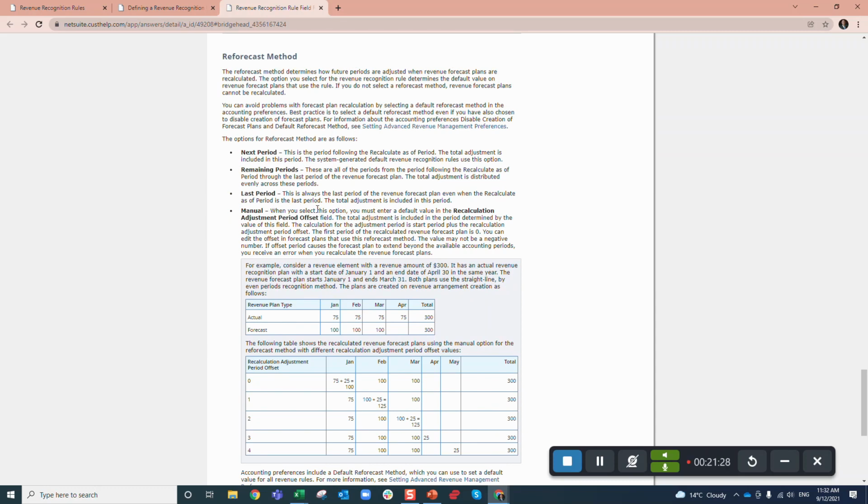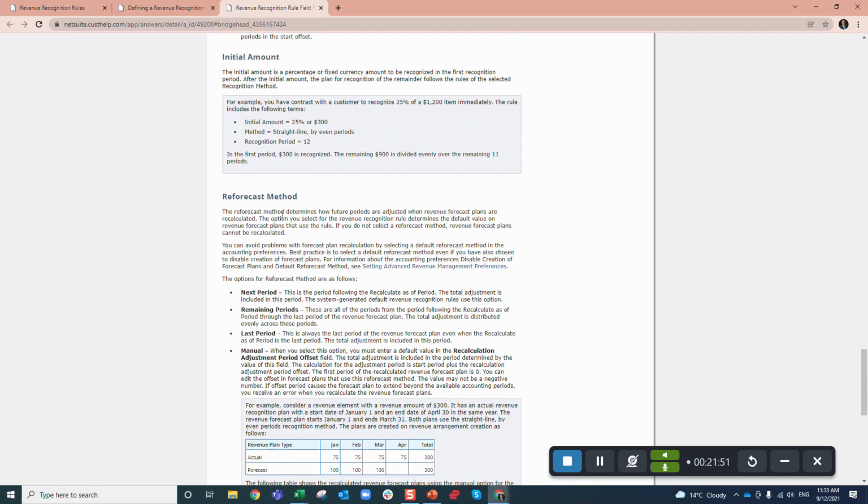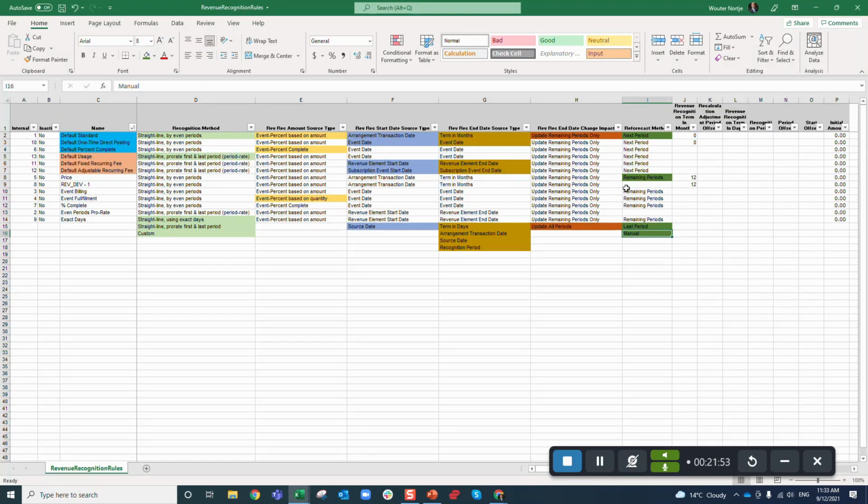When you select this option, you must enter a default value in the calculation adjustment period offset field. The total adjustment is included in the period determined by the value of this field. So this is where you decide exactly where you want it to be, if it's not one of those options, right? So, all right, and that takes us through to Reforecast method.